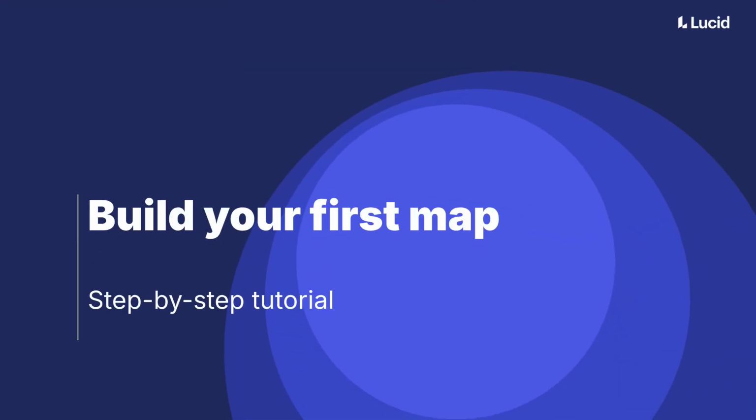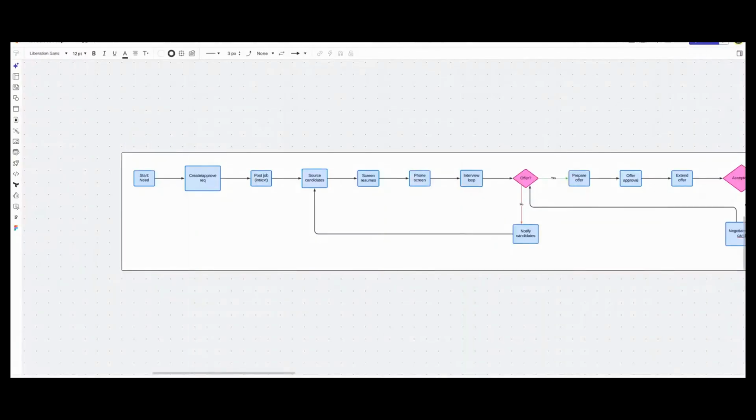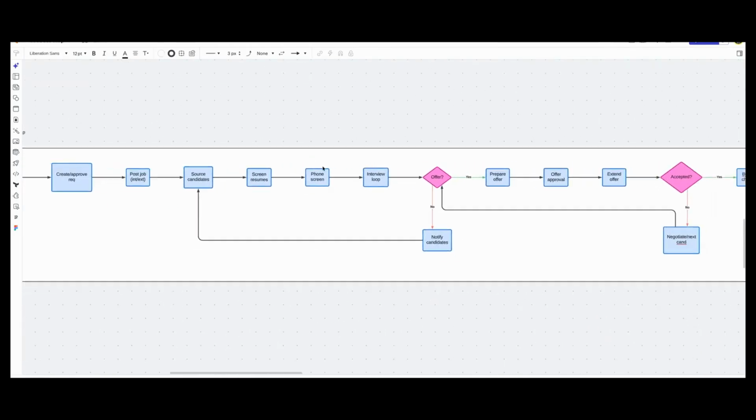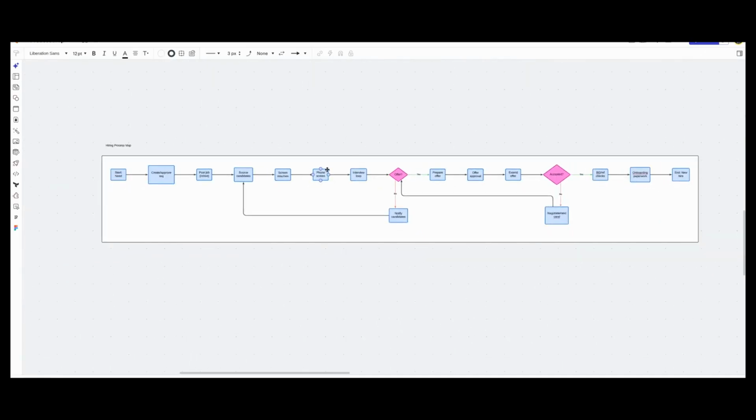Ready to start? Follow this step-by-step tutorial: how to build a process map in Lucidchart. First, define the process and its boundaries. Next, list the steps involved. Then, sequence the steps using standard symbols. Finally, review the map with your team for accuracy.